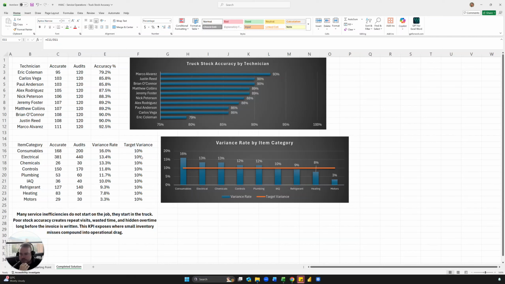So many service inefficiencies don't start on the job, they start in the truck. And so poor stock accuracy is going to create things like repeat visits, wasted time, hidden.